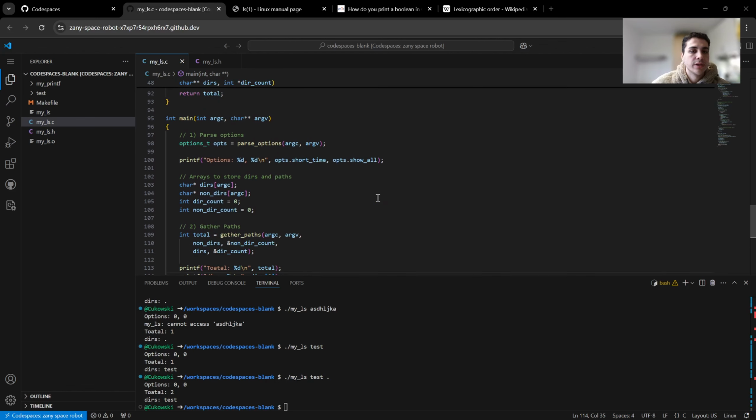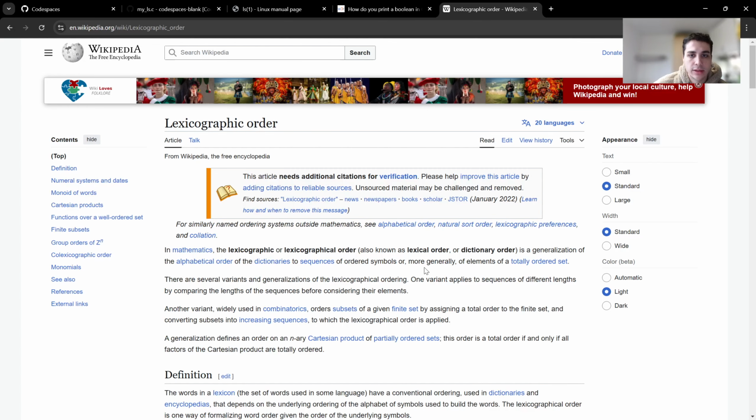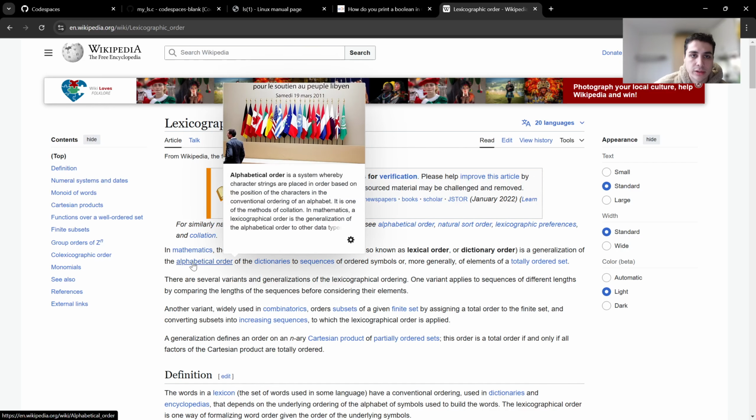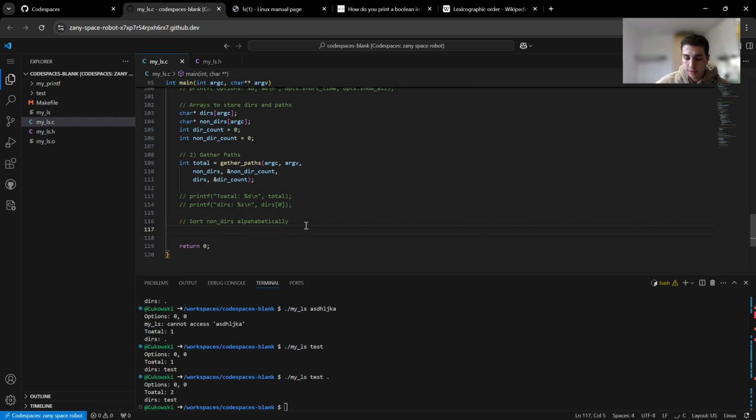Okay, so we now have that. I can uncomment this. We don't need that. Now we have our paths. We need to sort them lexicographically. If you don't know what lexicographic is, it's a fancy word for alphabetical order. We can sort this alphabetically or lexicographically, however you want to call it.